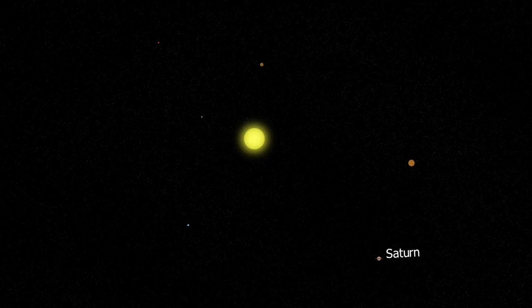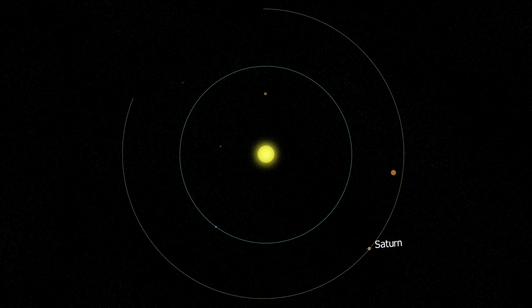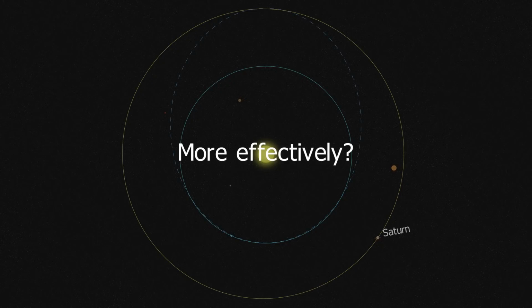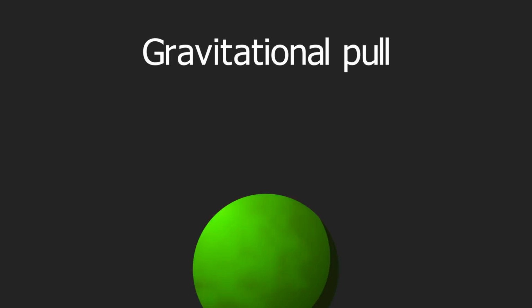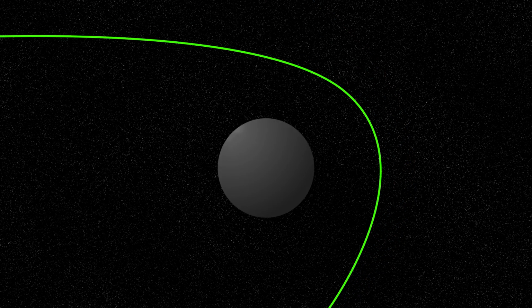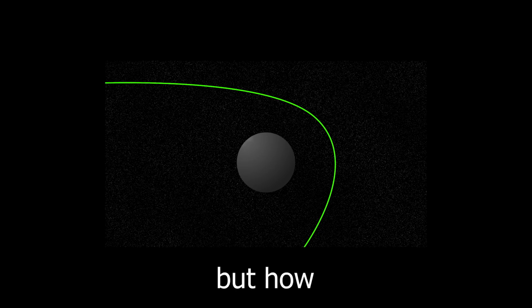Let's say we want to go to, I don't know, Saturn, but our orbit is like this, while Saturn's orbit is like this. If we were to go to Saturn normally, we would expand our orbit like this, but is there a way of doing it more effectively? The answer is yes. What we can do is utilize the gravitational pull of a planet, moon, whatever, to gain speed and change our trajectory without using fuel. This is called a gravity assist. But how does it gain speed?